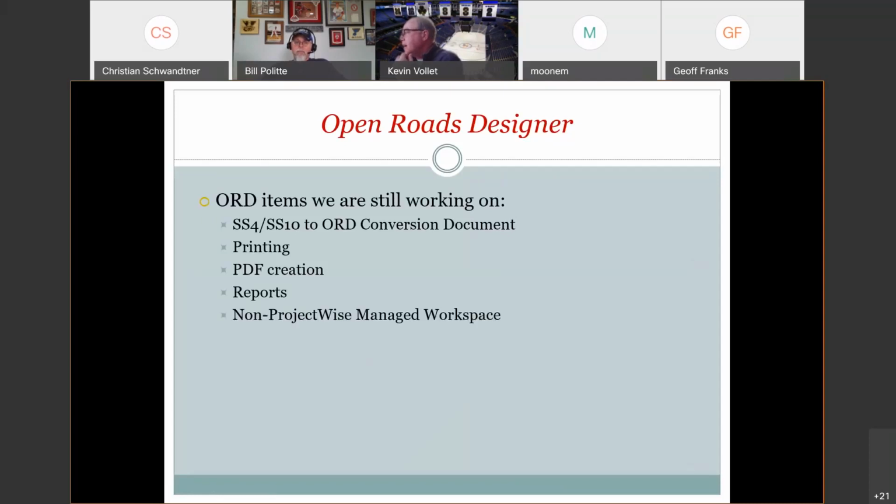We also need to work on a non-ProjectWise managed workspace, because once we go to ORD, our workspace will be inside of ProjectWise. For our consultants out there, we need to create a workspace that's not in ProjectWise so they can utilize our workspace. So we're working on that as well. Sheet indexing within ProjectWise we're still looking at, and it will basically manage all your sheet numbering, and it'll be able to create a sheet that has the list of all your plan sheets and stuff like that.